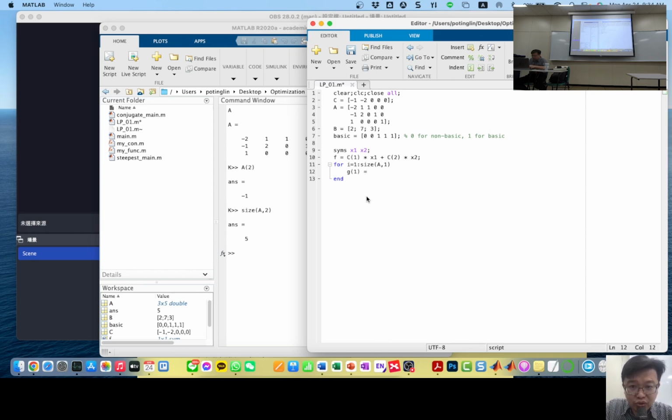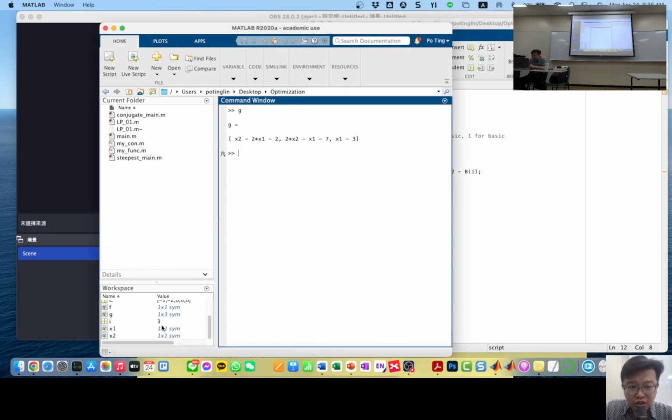So I'm going to call my constraint functions G. G1 equals to I1 times x1 plus I2 times x2 minus bi. Also should be gi. So here, g1 is basically negative 2x1 plus x2 minus 2. G2 is negative x1 plus 2x2 minus 7. Then the third one is x1 minus 3. All these must be smaller than 0.